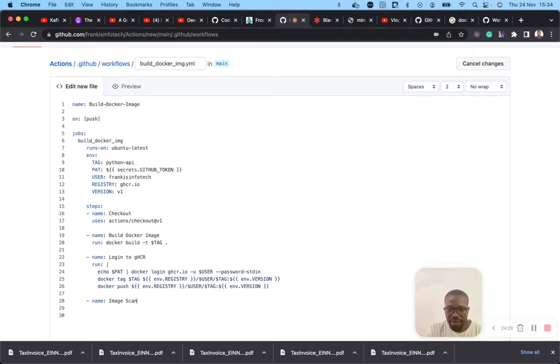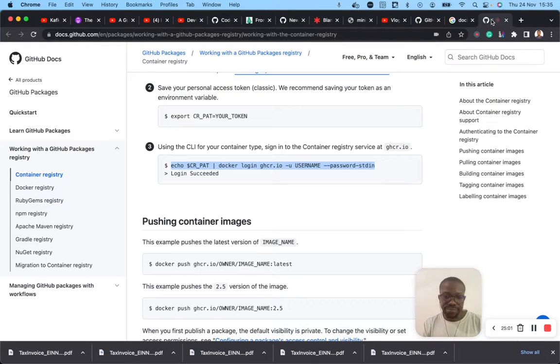In the image scan step, I'm going to be using some actions. I'll say uses aquasecurity. Trivy is a tool from Aqua Security. They are the developer of the image scanning tool Trivy. Let's quickly look up what Trivy is. Let's come back here.